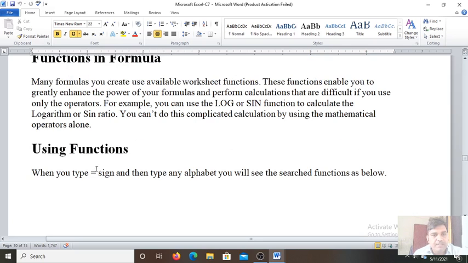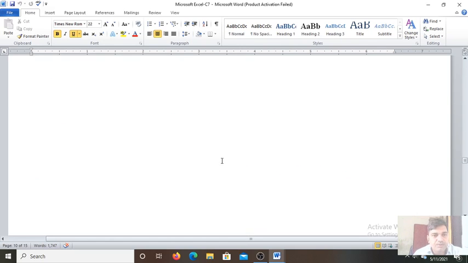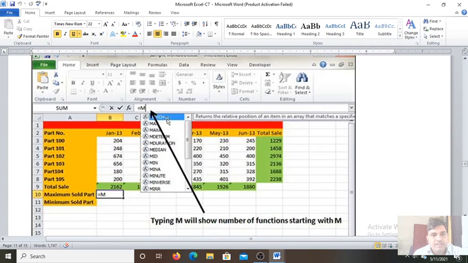Whenever we type the equals to sign and then type an alphabet, you will see the search function as below. You can see M, so all the functions starting with M will be shown in a list. Here, MINUTE, MAX, all the functions are there. So typing M will show the number of functions starting with M.